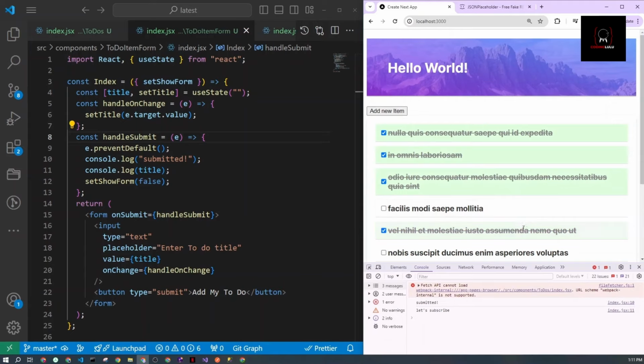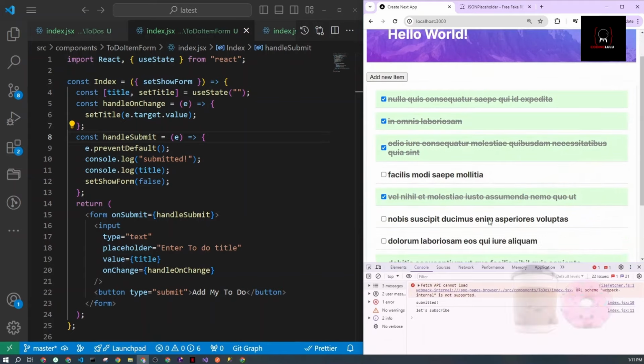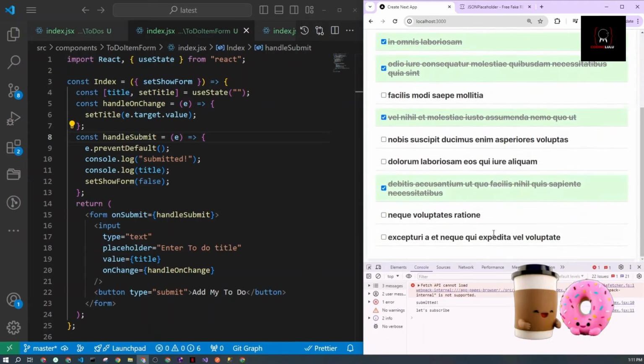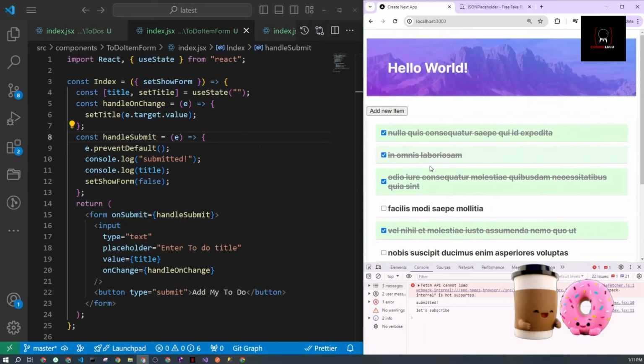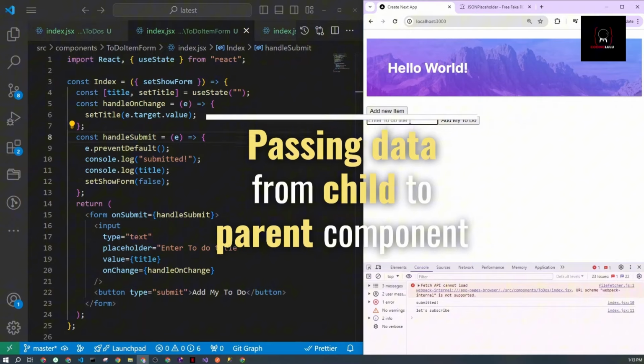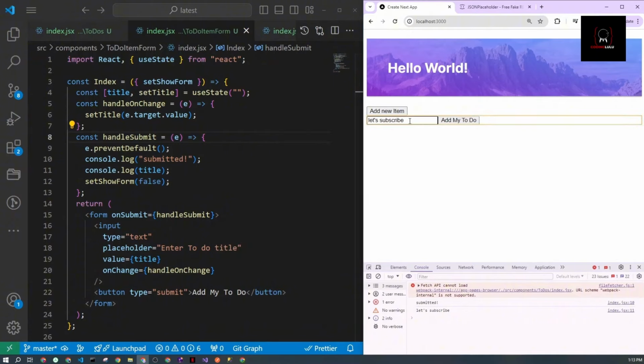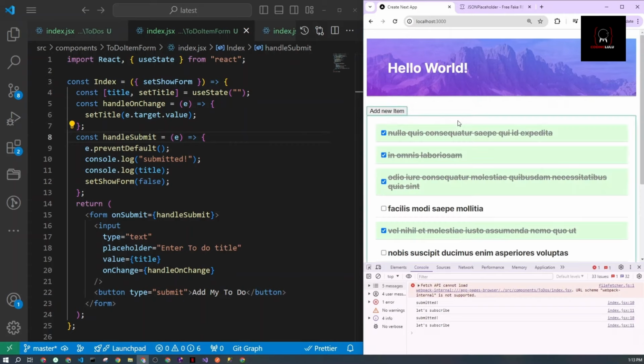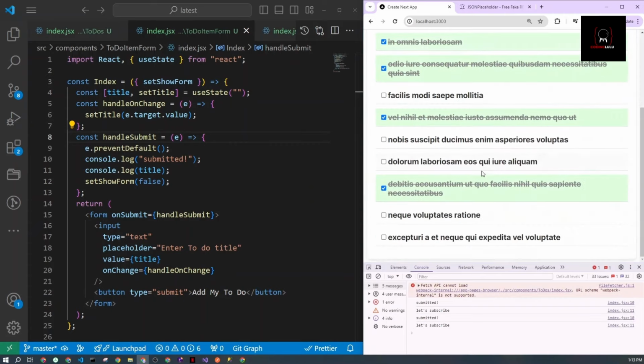Now the other problem we can see is that when we go back, we are not seeing our new item, and that's because we didn't do anything with it yet. Okay, now let's see the new thing we need to do. So let's add new item. Let's subscribe, add my to-do. So my form is switching, which is great, but I don't see my new items. So let's see how we can do that.